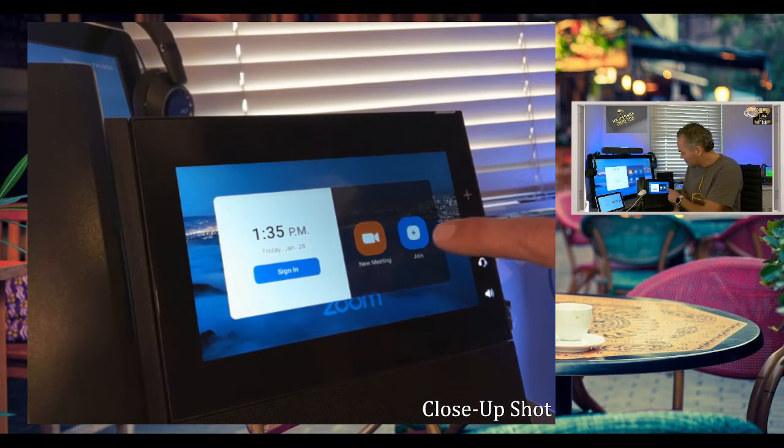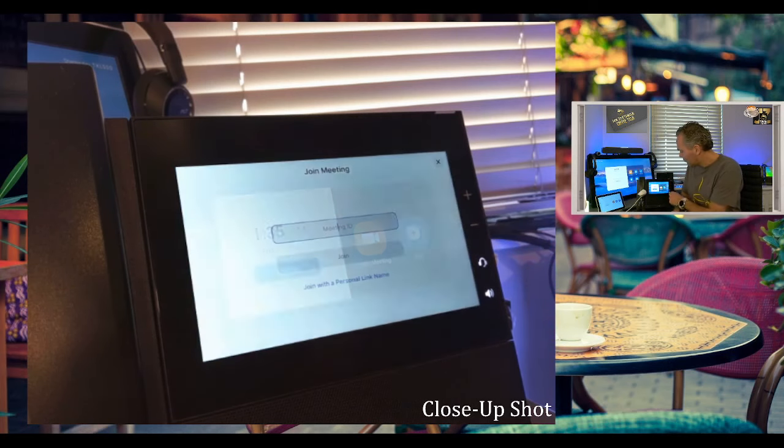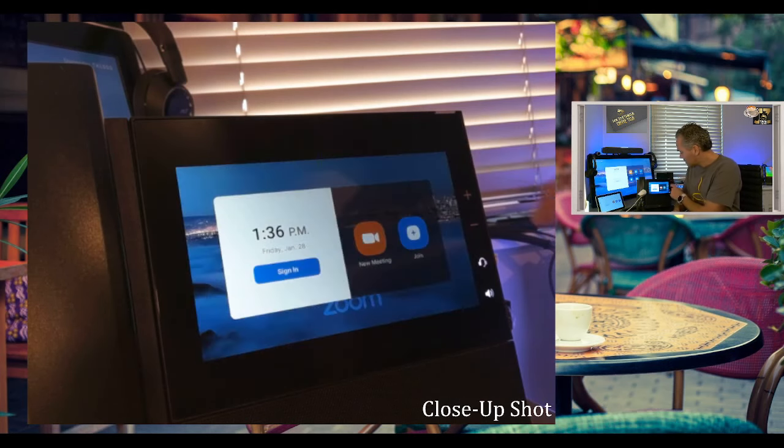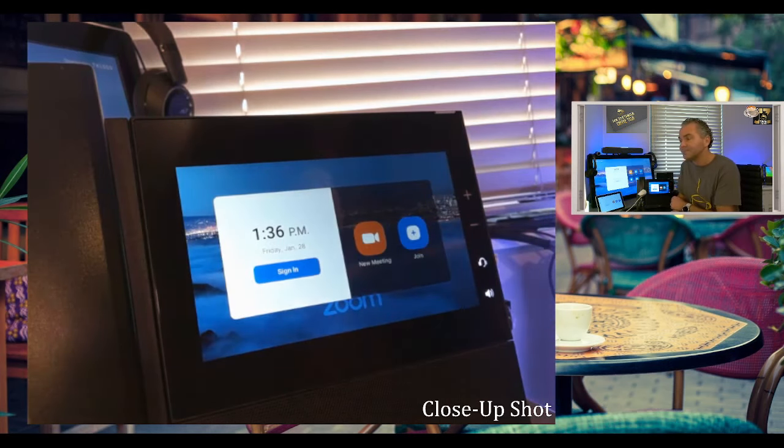Now the other option is to join a meeting. This is what I really like from the Zoom software, also from the Zoom Room software, that you can always join a meeting. Just punching in a meeting ID, you can join even without logging into the device. I think that gives a lot of customers great flexibility. Similar, you see that here.